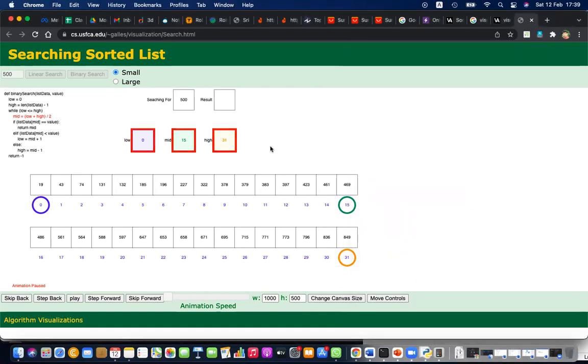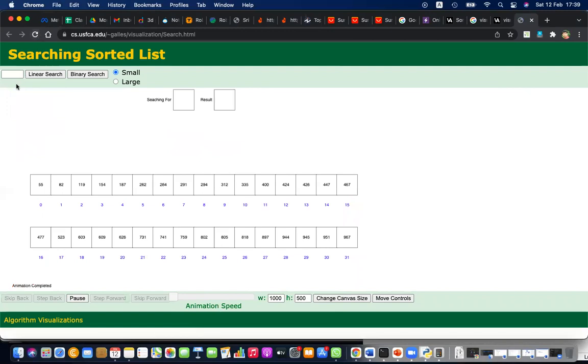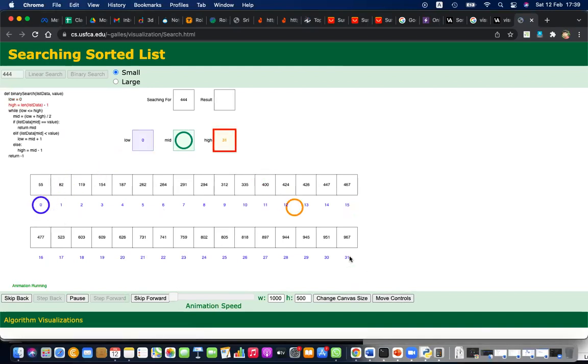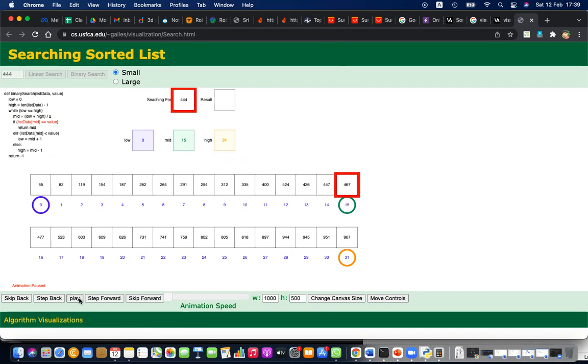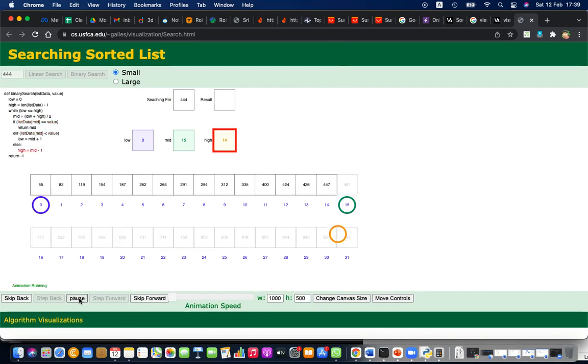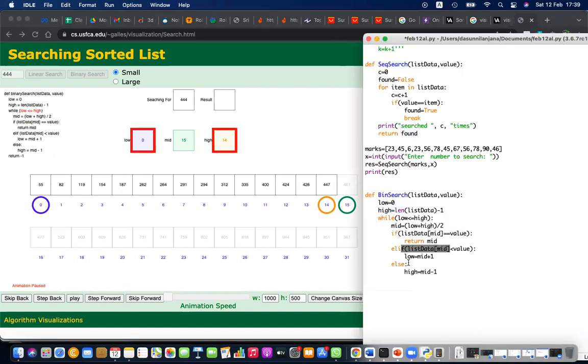Okay, let's select something less than 469. I'm going to take 444, which is less than. Low value, high value, mid value is 15, and you can see 444 is less than the mid value. Then what will happen? I'm changing the high value to 14: high equals mid minus 1. Else I'm changing the other part. That's all.